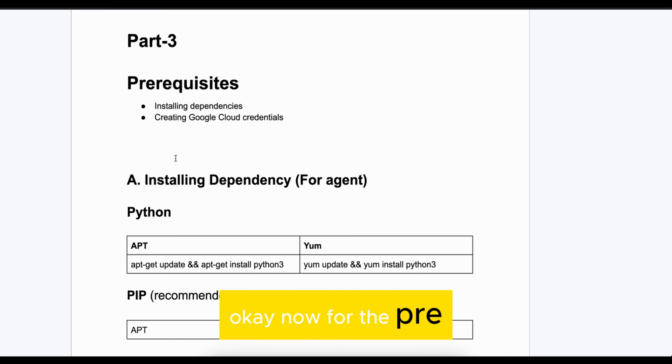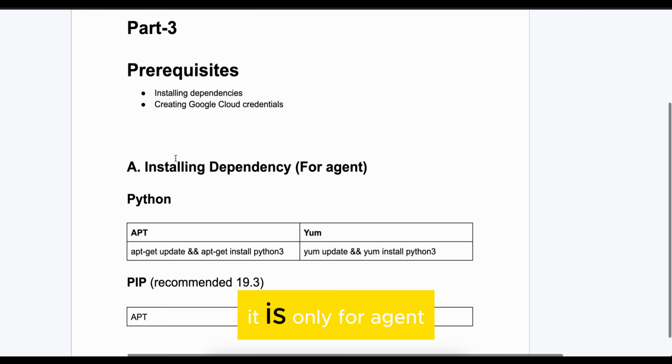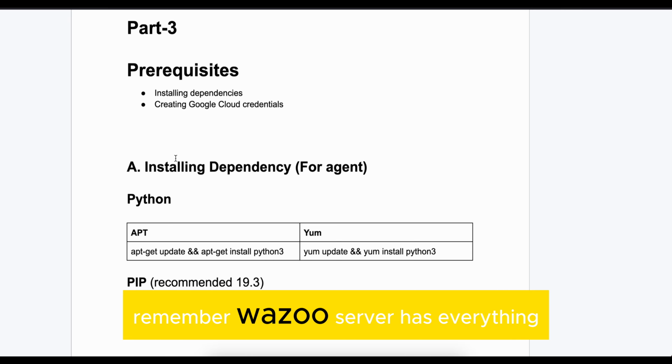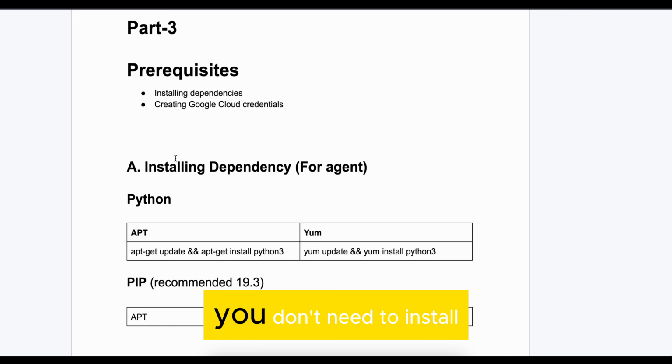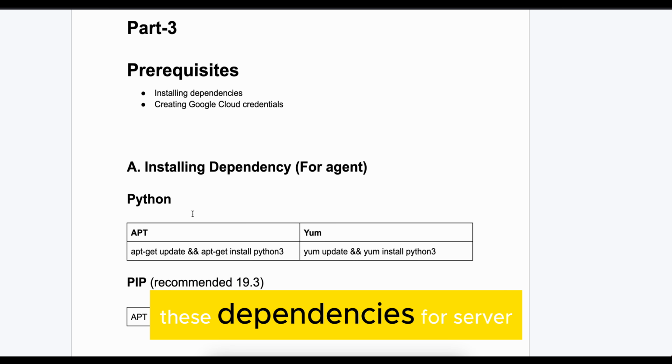Okay, now for the prerequisites, the dependencies are only for the agent. Remember, the Wazuh server has everything pre-installed. You don't need to install these dependencies for the server.